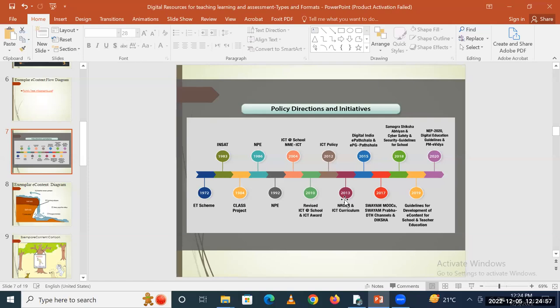So when we want to represent any events, any initiative, we can use these types of timelines. This is an example of a timeline, and we can create an interactive timeline also. This is a still, this is a PDF only. So we can create an interactive timeline also.